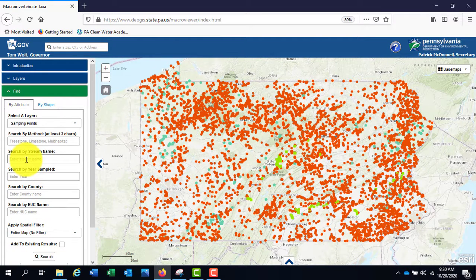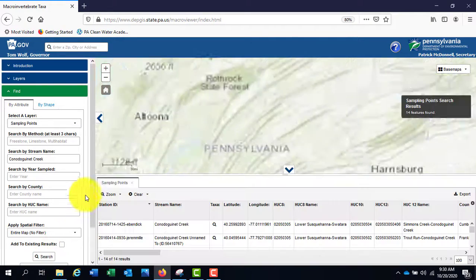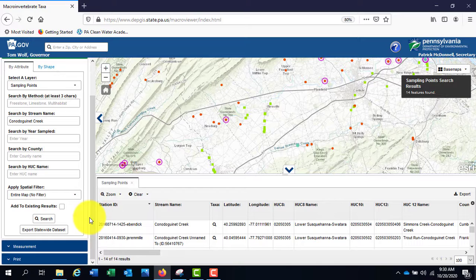Let's type Conedugunet Creek into the search by stream name box. Click Search. The viewer zooms to Conedugunet Creek. Macroinvertebrate samples collected in the creek are circled in purple. In addition, sampling points are in a table at the bottom of the map.